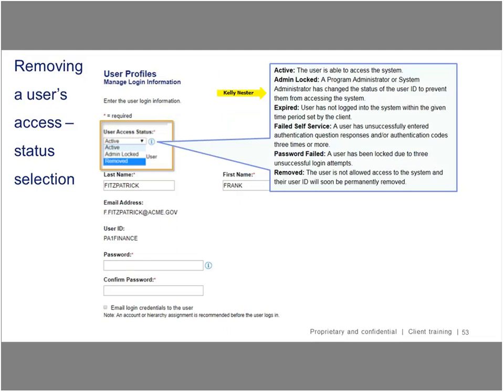So I'm not going to go through each of these. Most of them are self-explanatory, but I do want to clarify there is an admin locked option, which is a temporary removal of a user. So let's say that you wanted to disable someone's access to the system while they're on a leave of absence or working on an alternate job assignment. You can set them to admin locked and they will not be able to log in. And then when they return, you can set them back to active. If someone is leaving the organization, as in Frank's case, and we want to permanently remove their user profile, then we will select removed.